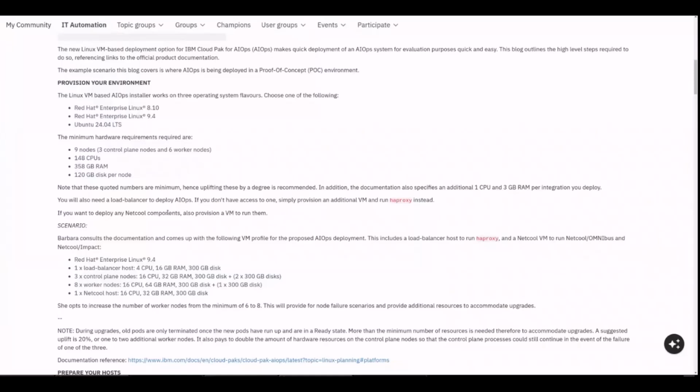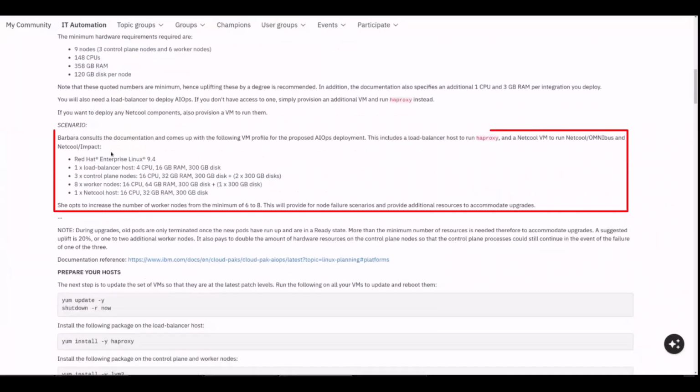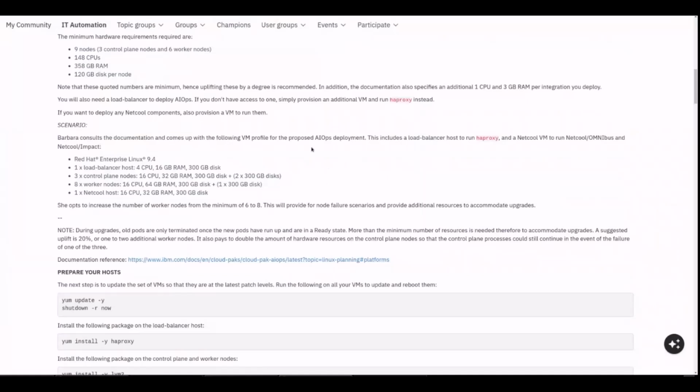So in this scenario, Barbara, our IT professional, consults the documentation and comes up with the following VM profile for the proposed AIOps deployment on Linux. This includes a load balancer host to run HAProxy and a VM to run the Netcool Omnibus and Netcool Impact components as well.